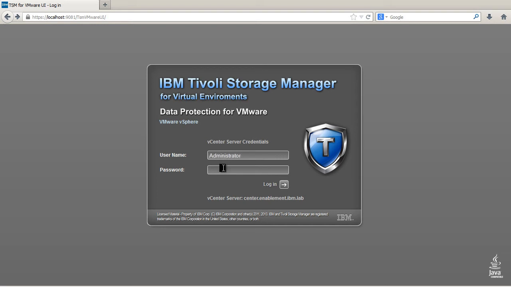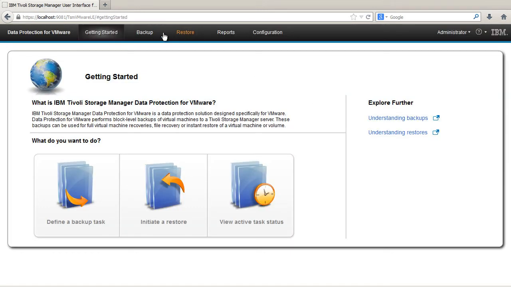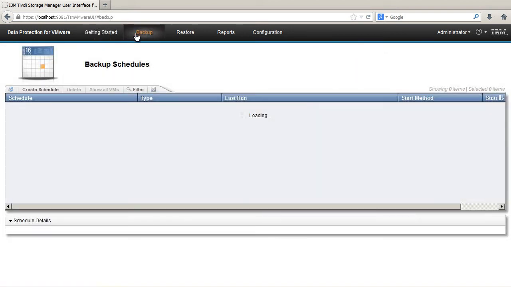First, I will log into the new web client interface. This is a new interface which we have introduced in version 7.1, and it is based on the Dojo technology. My first task will be to start a backup. So I navigate to the backup tab and create a new backup schedule.